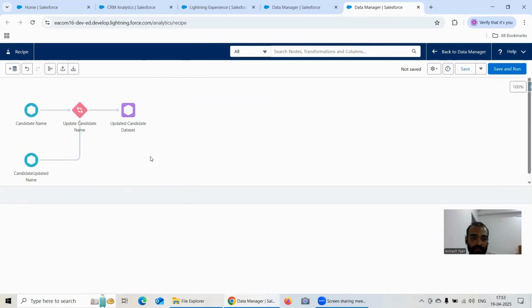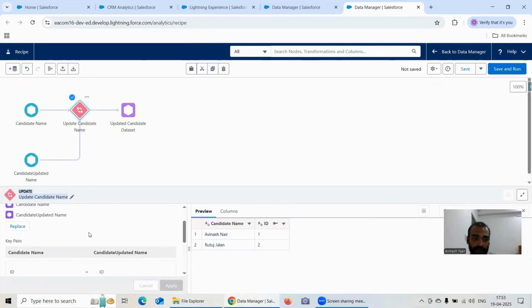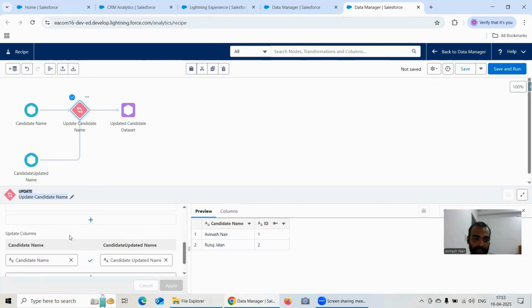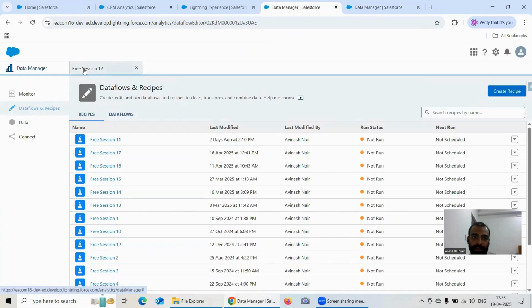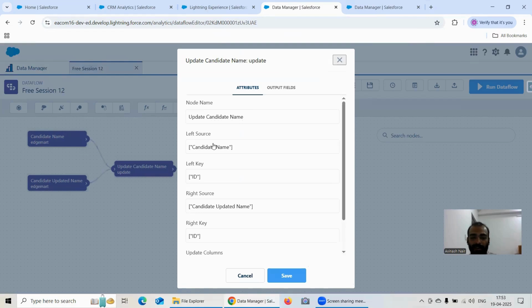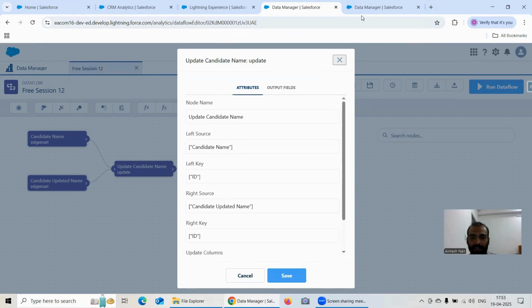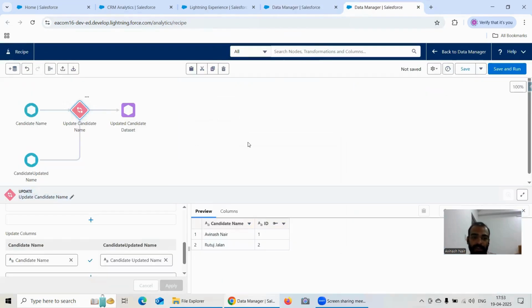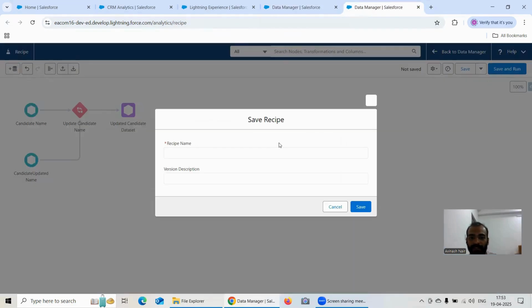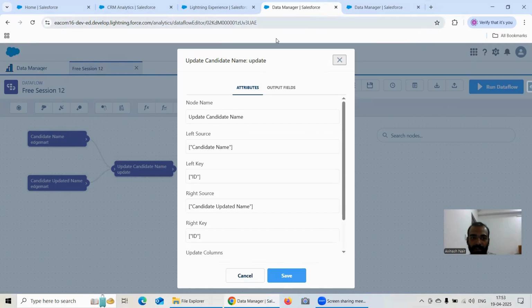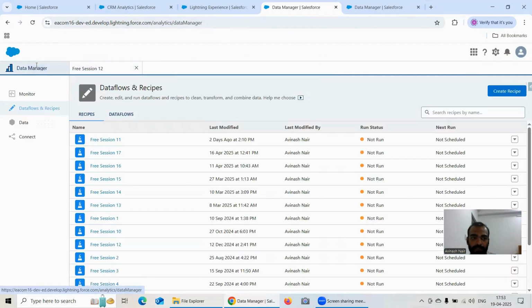And finally, just like we have the update node here, in the recipe we also have the update node, and here also they are asking for the key pairs, which is the ID, and which column needs to be updated. It's just the way the UI is a bit different over here. That's it. Based on that mode, this will also give me the same result. So here I think I have to write free session 18.